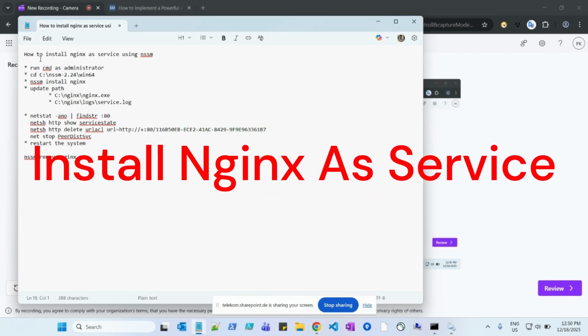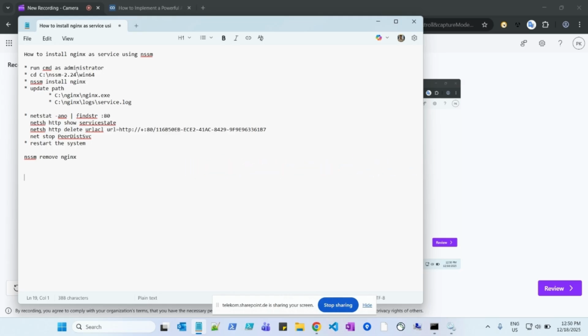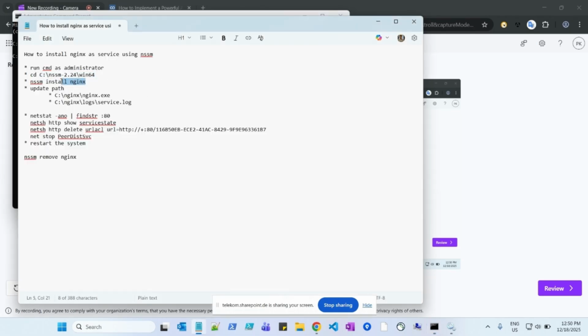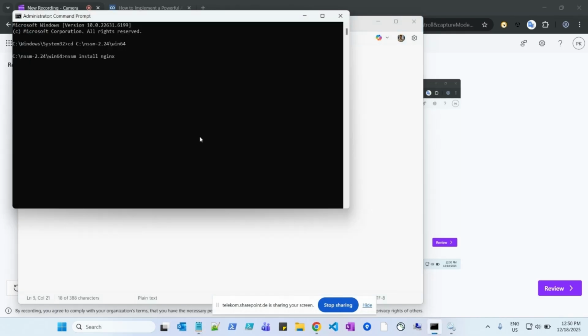So today we are going to learn how to install nginx as a service using nssm. First we need to run cmd as administrator. Then we have to go to the binaries where our nssm is installed. So in the nssm win64 folder we are going to go, and then we need to run the command nssm install nginx. Let me copy this command and run it.